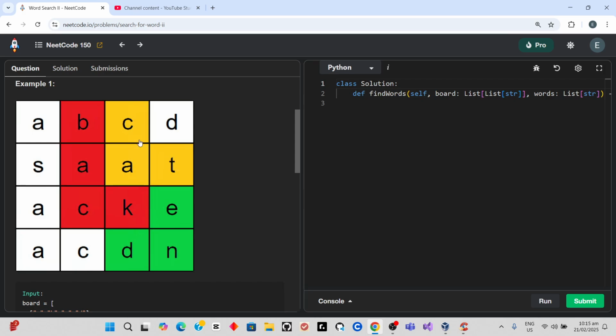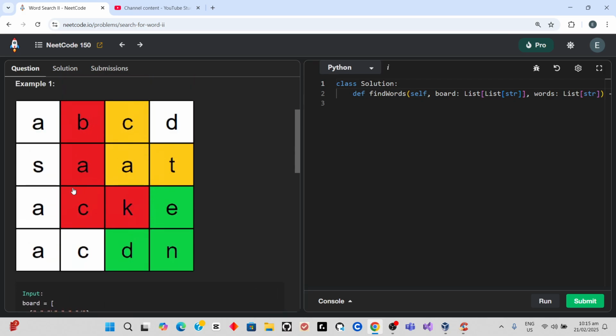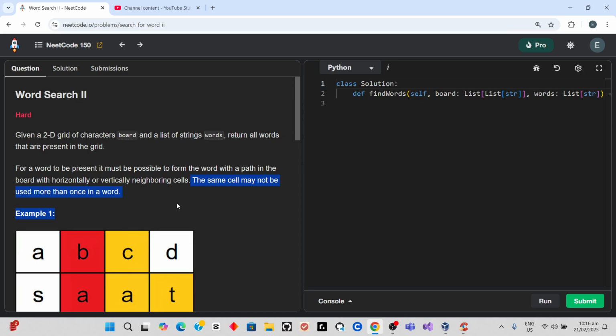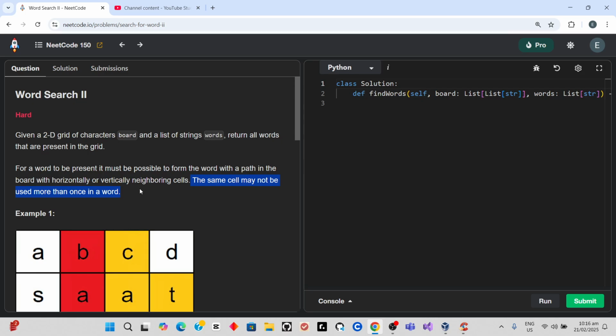So, cat. I guess you cannot do bat, cat, and, huh? The same cell may not be used more than once in a word. I don't understand. The same cell may not be used more than once in a word.